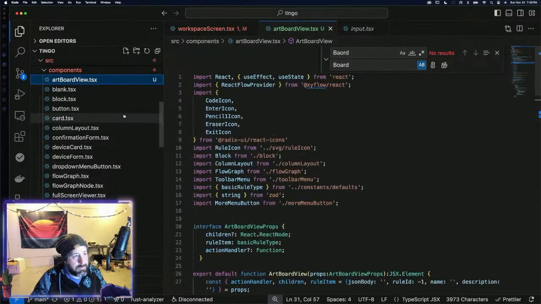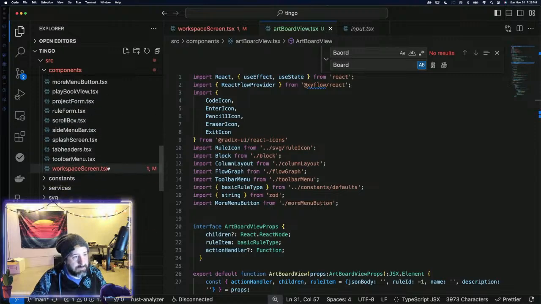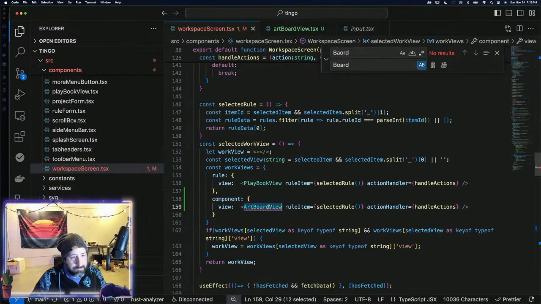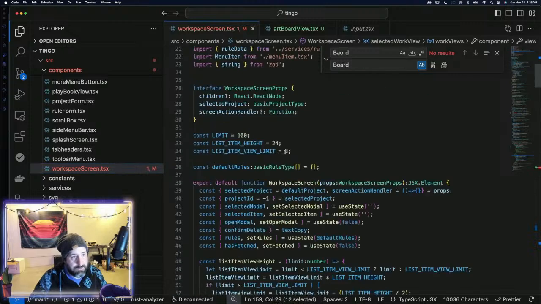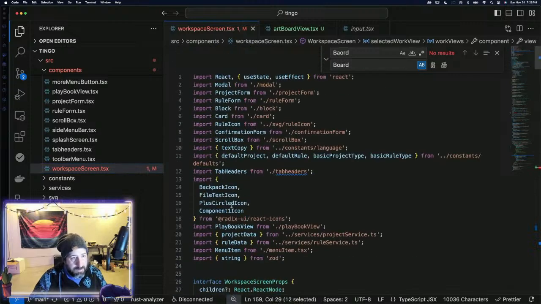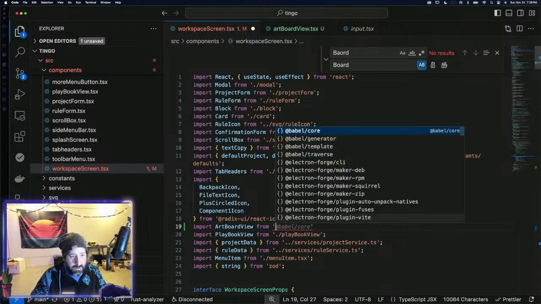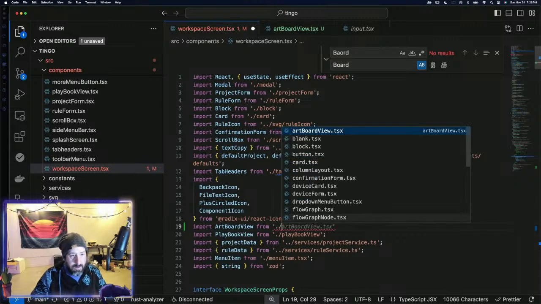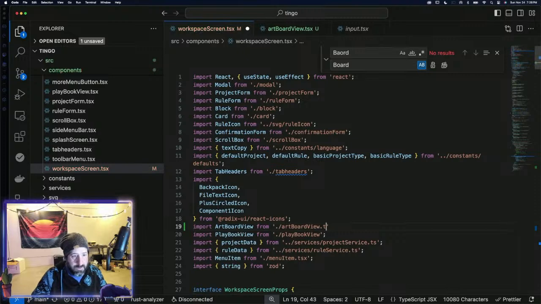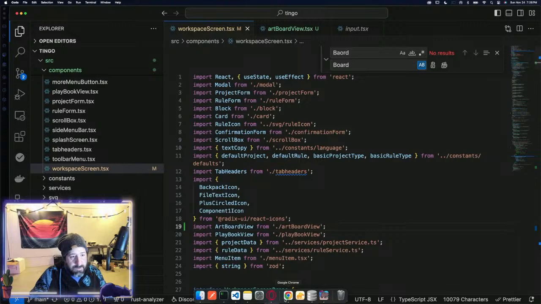So what that tells me is we'll go back to the workspace screen. Probably need to import it. So let's import it up here. We should have playbook view right there. So we'll import artboard view from artboard view. Well, technically we shouldn't need the TSX there. Okay, so maybe that will work now.